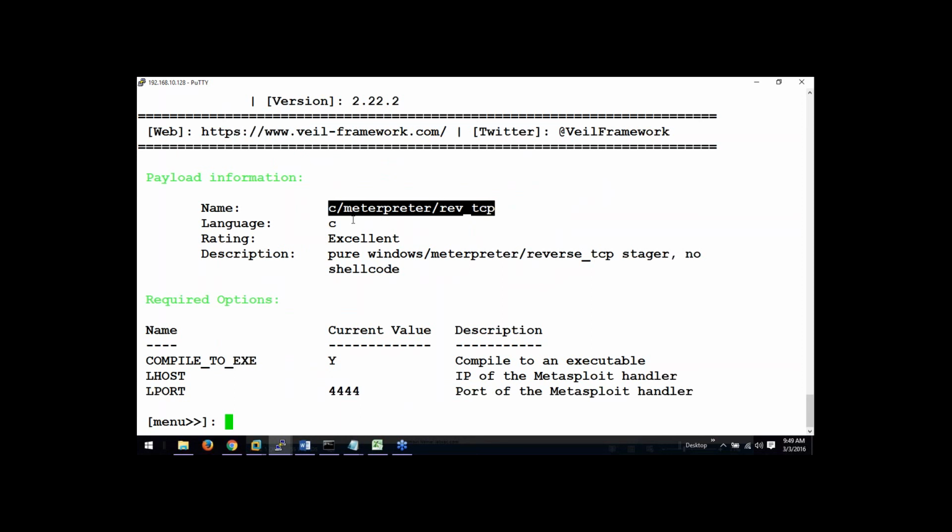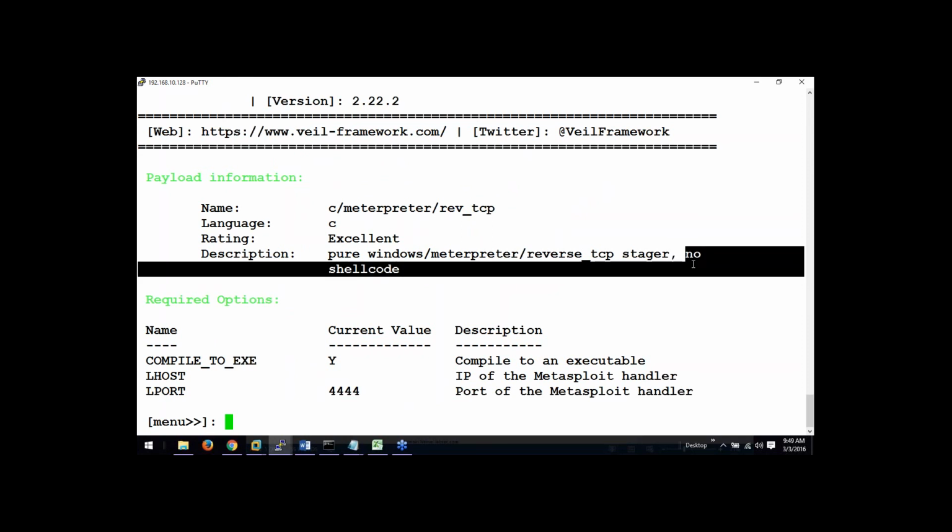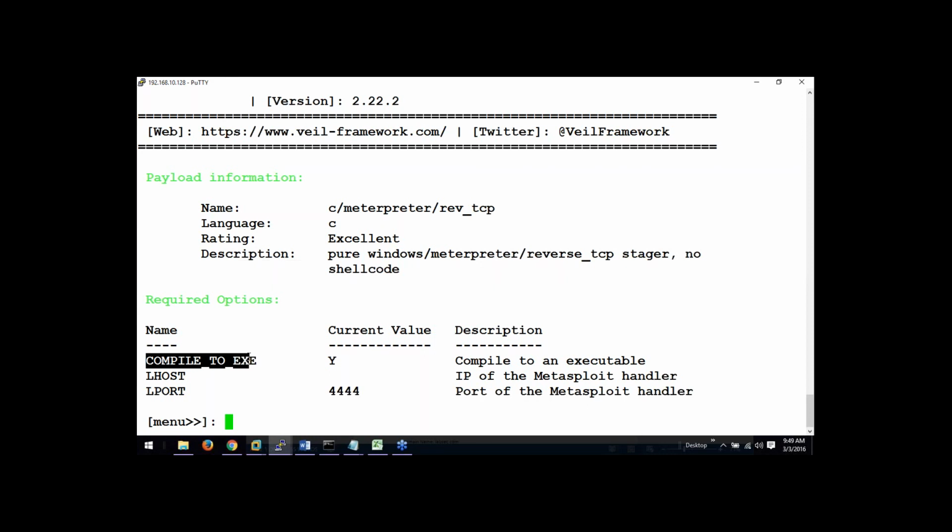All right, this payload is written in C. It's rated as excellent. This is good. Pure Windows interpreter reverse TCP stager. It's going to compile to an exe. No shellcode. You're going to notice that this is a pretty big deal, right? Because shellcode injection is one of the triggers for a lot of exploit detection systems. A lot of IDS, a lot of malware looks for the injection of shellcode. We're going to spend time on shellcode a little later, but know that it's important. We're going to use compile to exe.